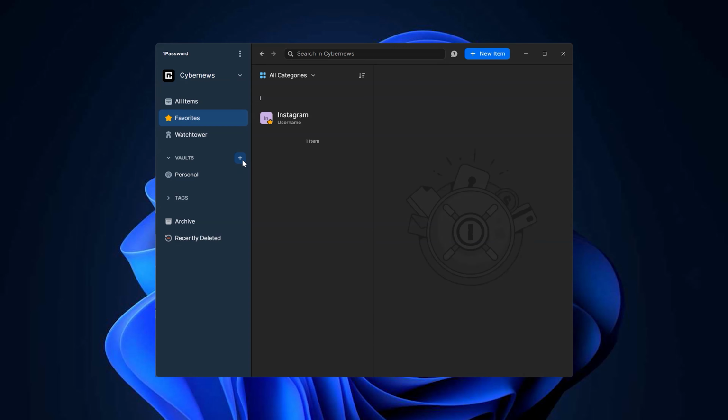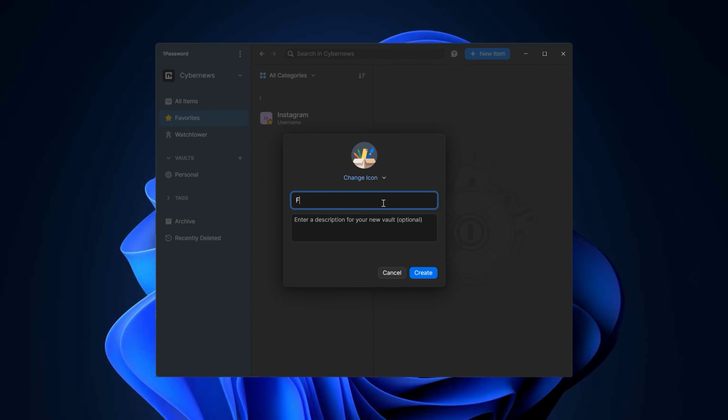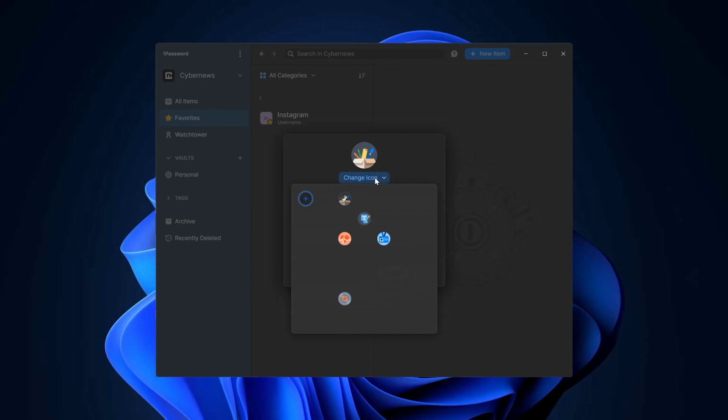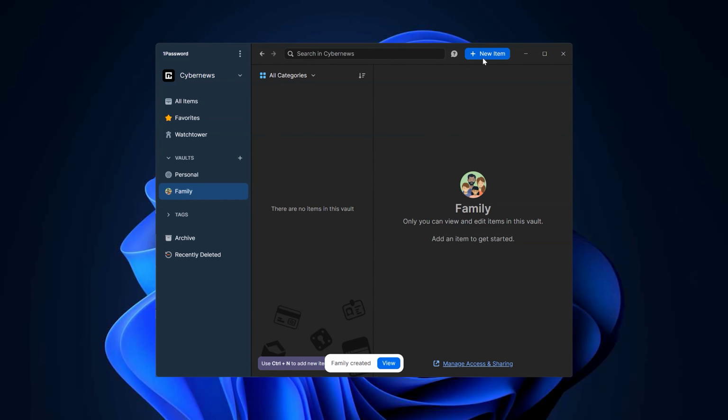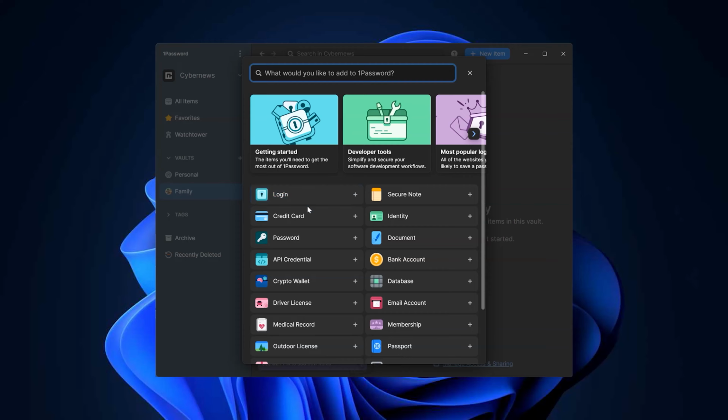All right, 1Password is known for its vault customization, so let's see how that works. To add a new vault, I need to click the plus button and then name the vault. If I like, I can also give it an icon or add a description. When it's created, I can add items to the vault just like in the main folder and move items between them.